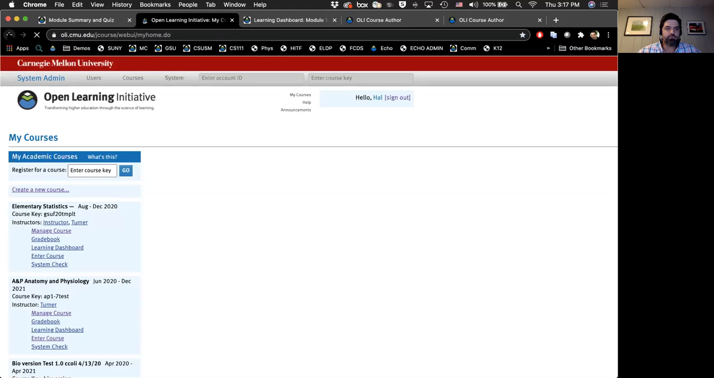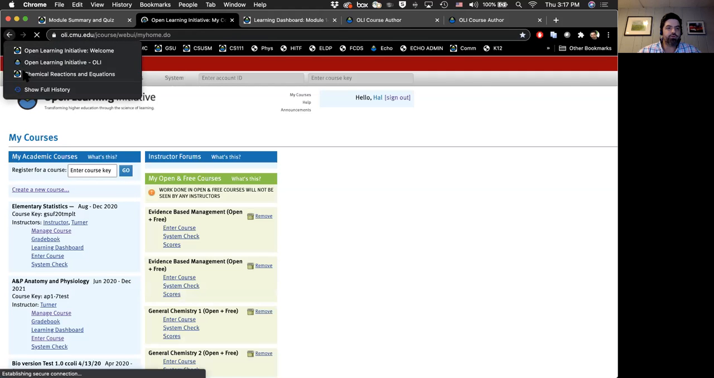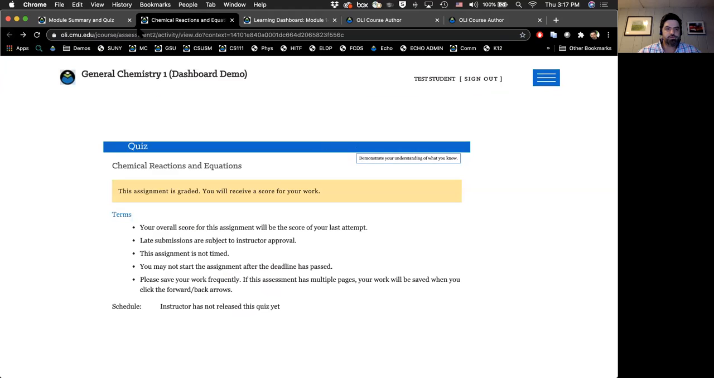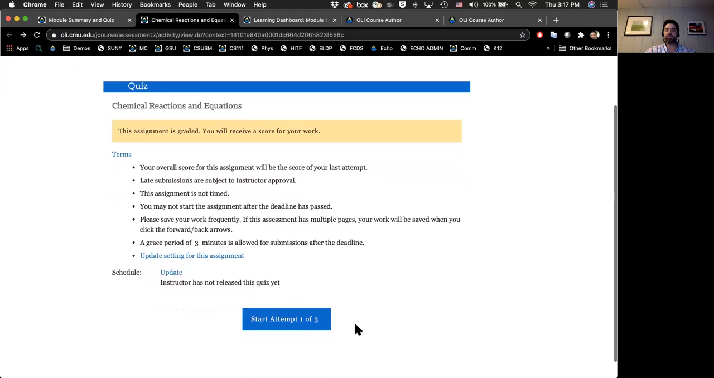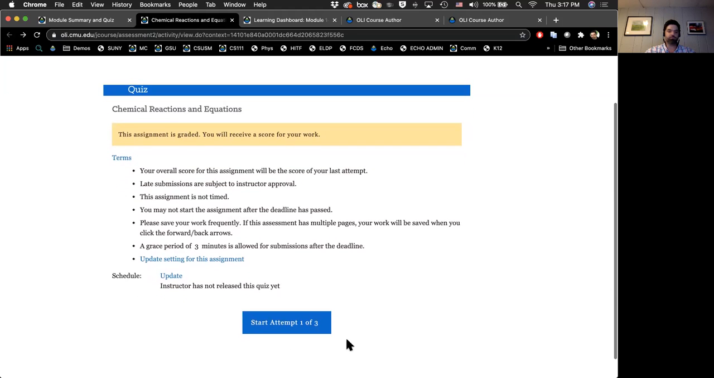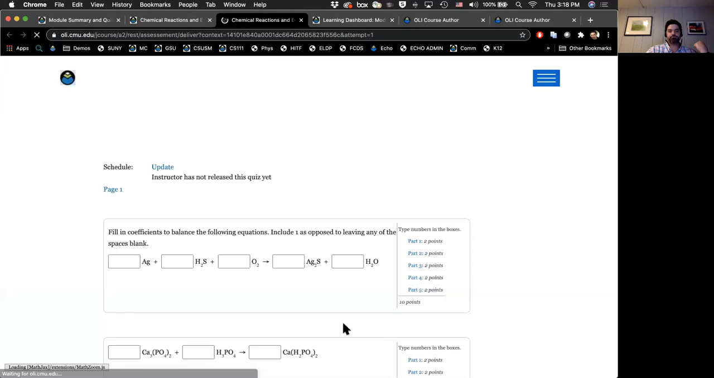All right, so let's see if we can just jump back to it. Okay, so now I'm here as the instructor. This is what you would see if it were available to you as a student. It would look identical to this, except that you wouldn't have the ability to update the settings or the schedule as a student, of course. So you can go ahead and start your attempt.